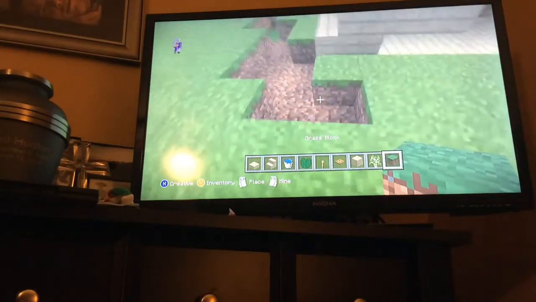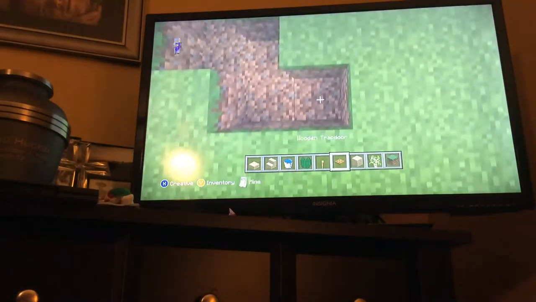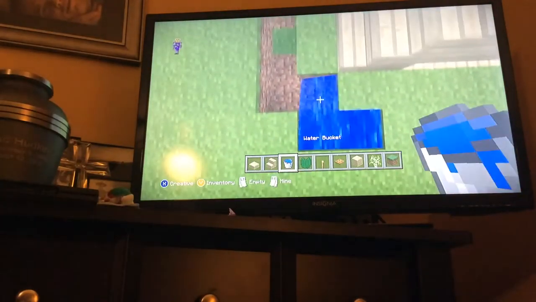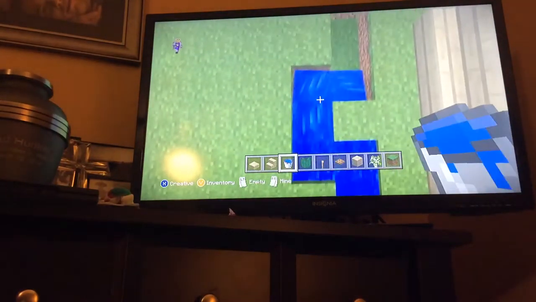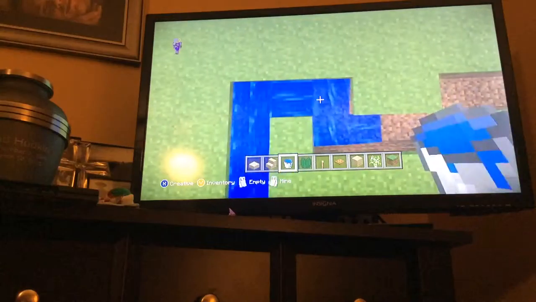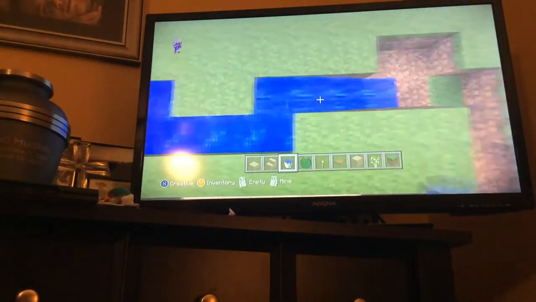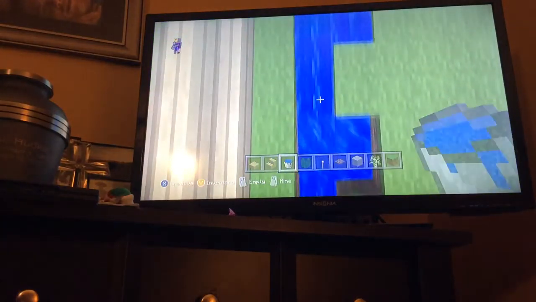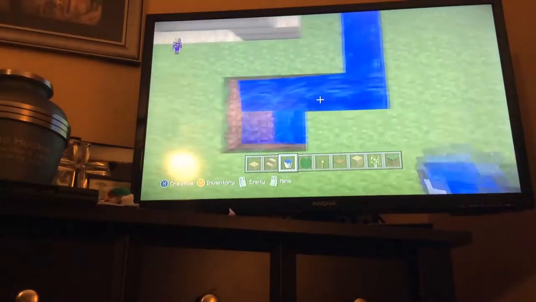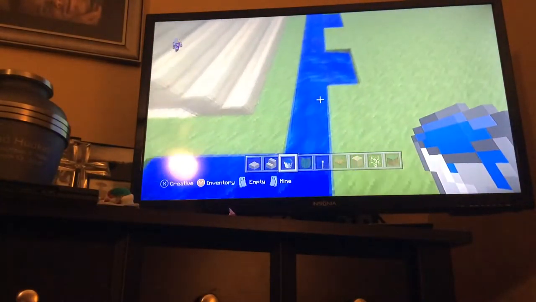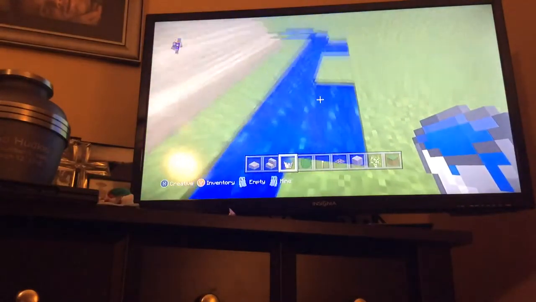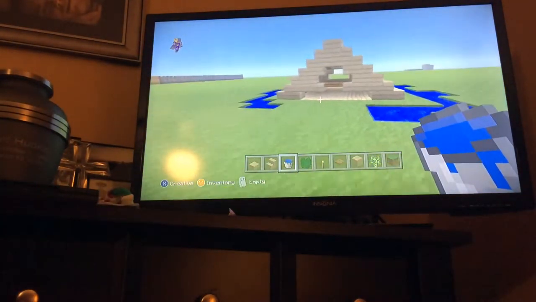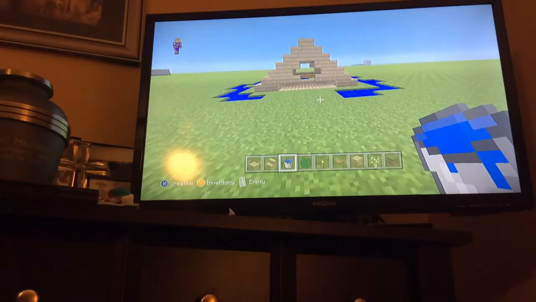Grass block. And fill it in like that. Fill it all in with water. If you don't want to do it all the way around, you don't have to. So you just fill it all the way in. Like so. So then you're going to have this.